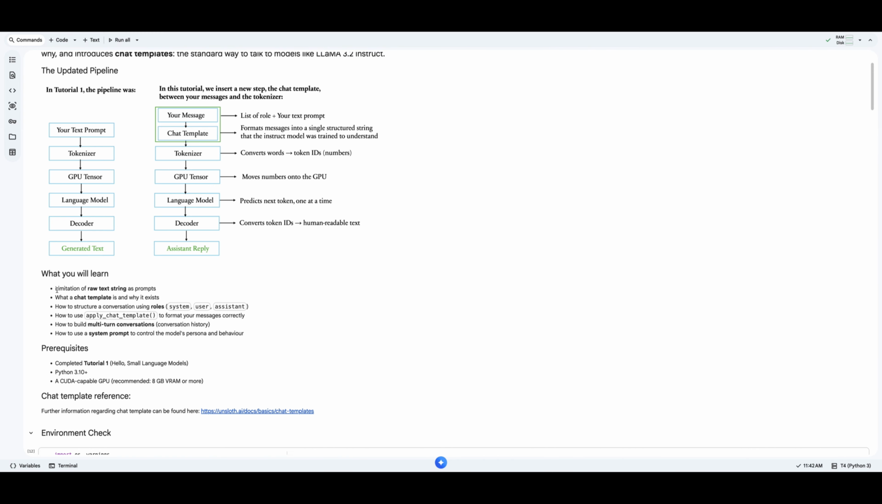We will start the lab by investigating the limitation of a raw text string as a prompt. Then we will learn what a chat template is in practice and how we could define and assign a role to it, such as system, user, and assistant. And then we will learn about the apply chat template function that we could use to format your message properly for your model, so we could feed it to the model. Then we will learn how we could use a chat template for multi-turn conversation. And finally, we will investigate the behavior of the model by changing a persona using a system prompt.